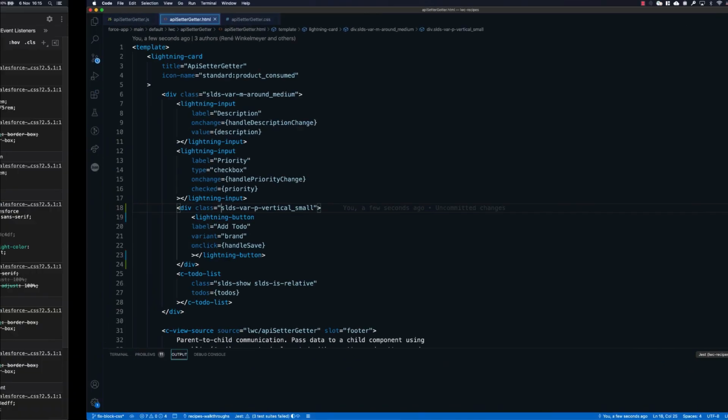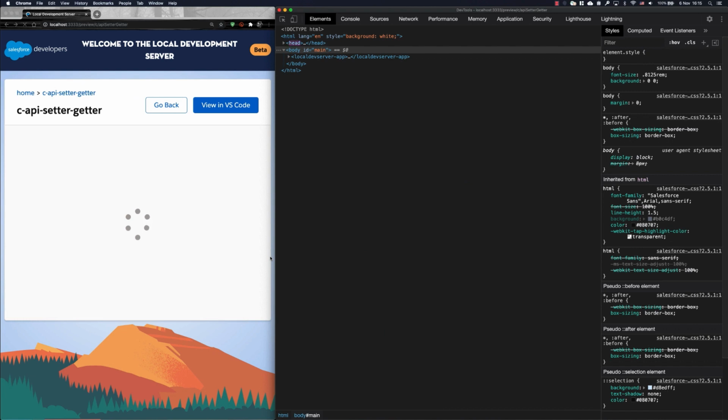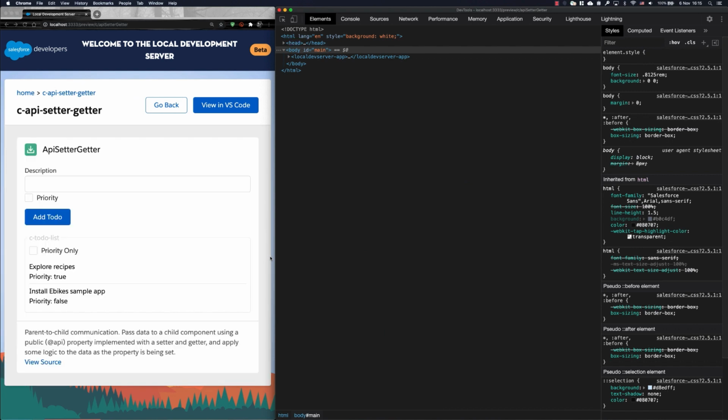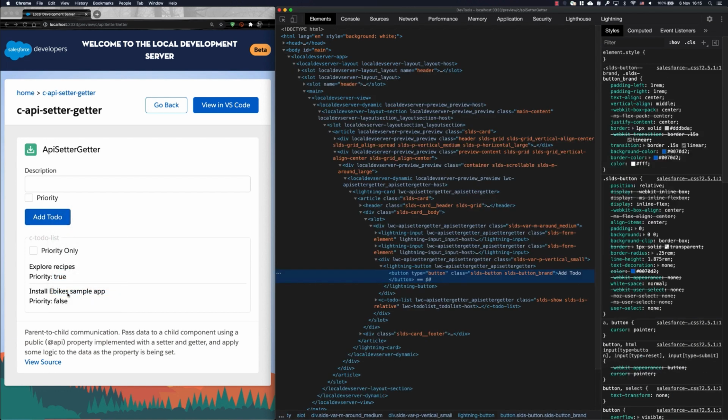And if I now go back and take a look, looks like we're in good shape. So now again, going and inspecting that button, we can see that even when I have my cursor over lightning button, it's not spanning the entire width, but the div that surrounds it is.